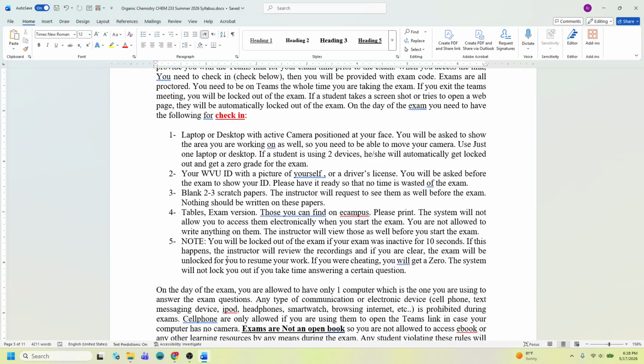If your computer does not have a camera, then you are allowed to use your cell phone as a camera. So you log in to the Teams link, you open the camera through your cell phone. I have no problem with this. If you are working in the exam, you're only allowed to use the laptop. You're not allowed to use your cell phone, except if you want to use it as a camera, then you go ahead and use that.